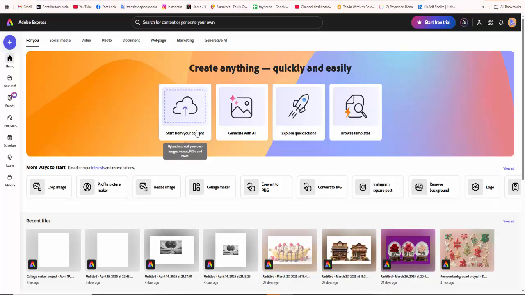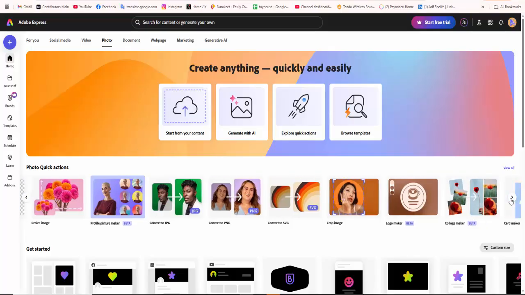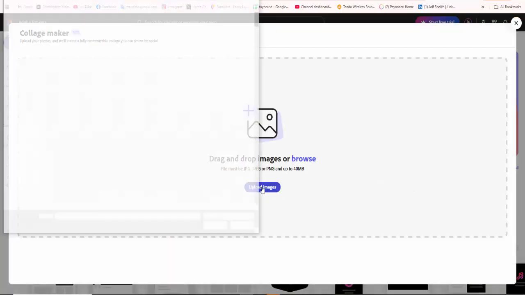Now going to the photo option, then click from collage maker option, then click for upload image.